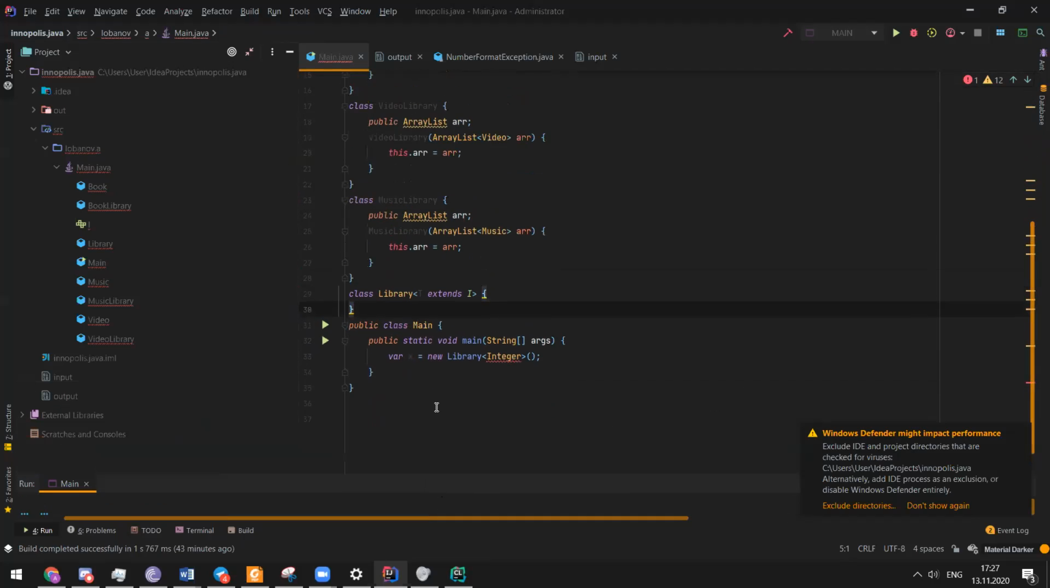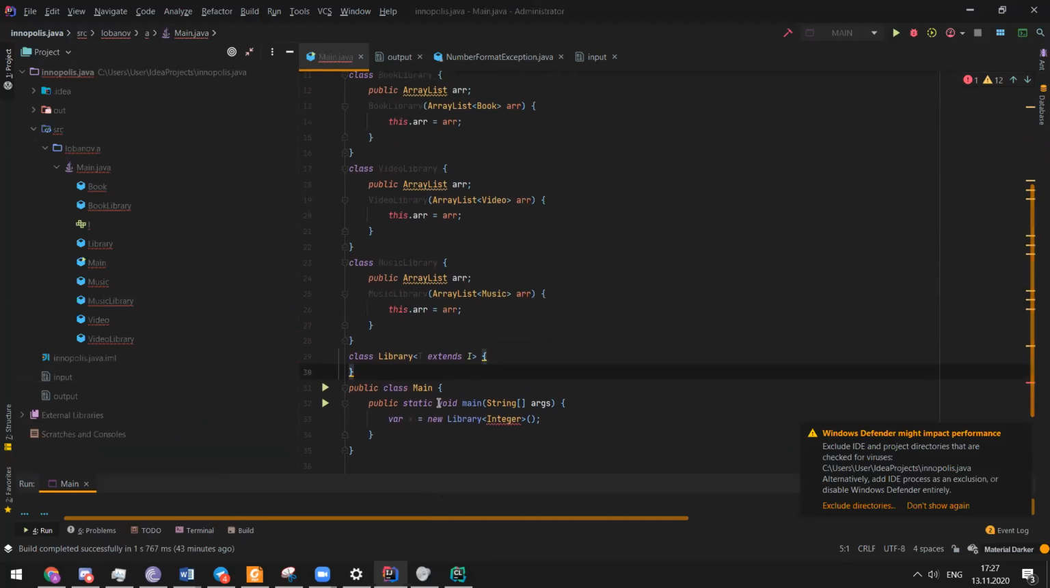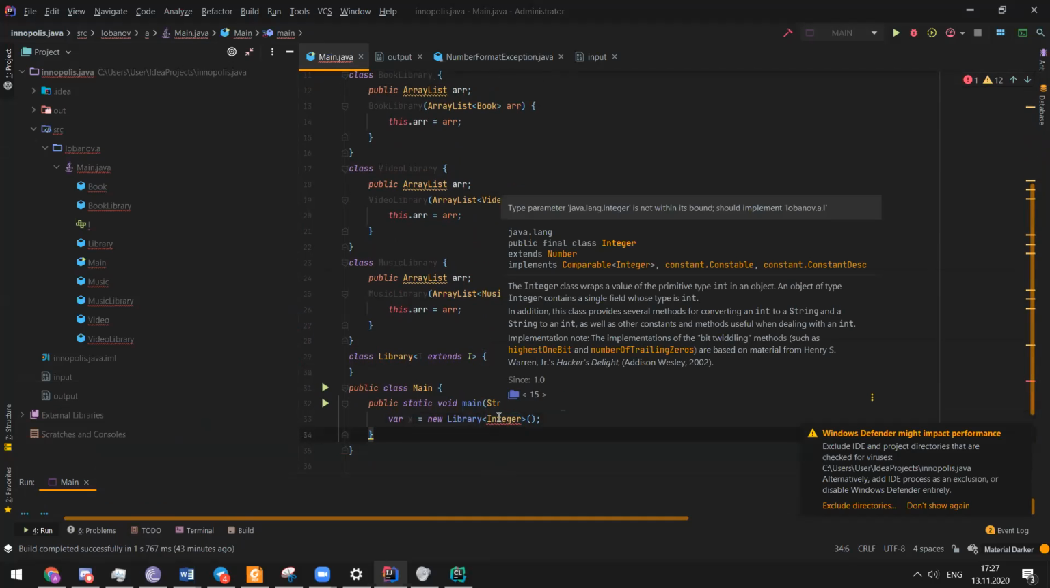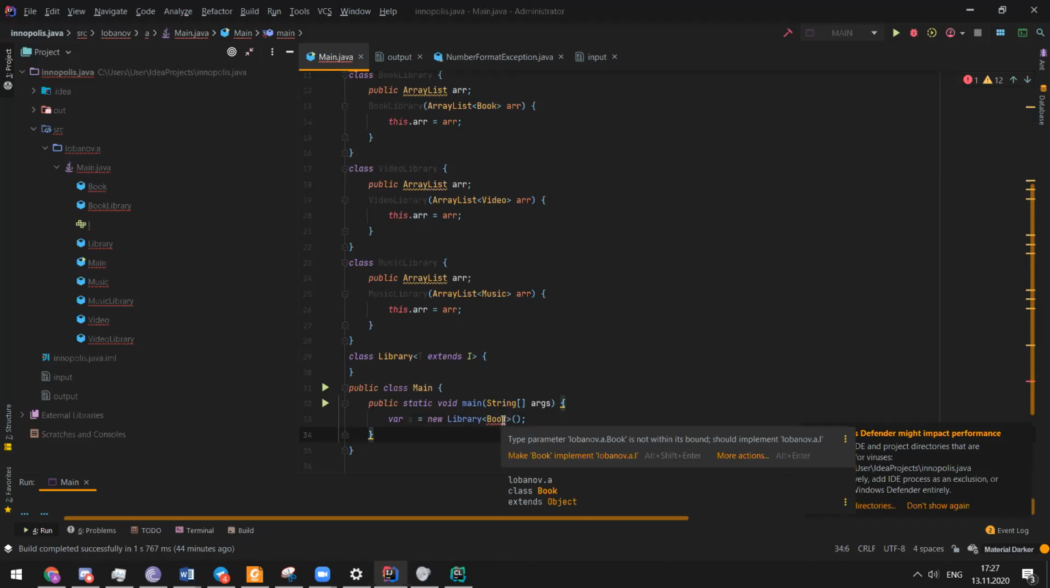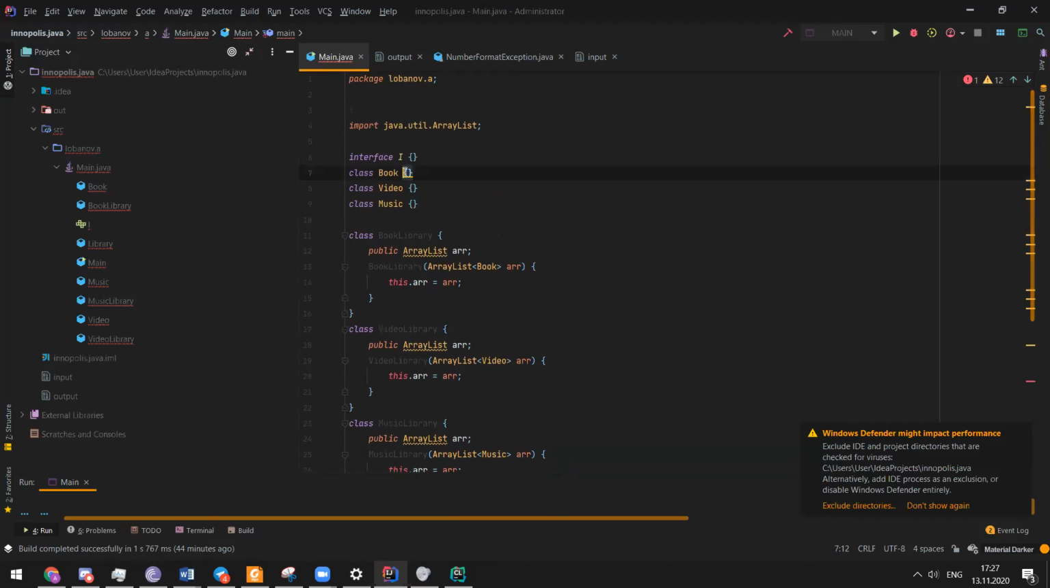So you see, it's an error if I place integer there, and if I apply the book, what should we see? Book should implement I. Book implements I. So basically, yes, you can do that.